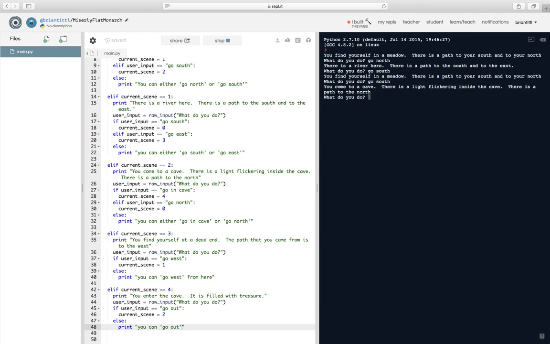I come to a cave. There's a light flickering inside the cave. There's a path to the north. I'm going to go in. Oh, wait a minute. I can either go in cave or go north. Remember, that's my else statement coming up to prompt me. So instead, I go in cave. I enter the cave and it's filled with treasure. So this is a very simple 5-scene RPG.